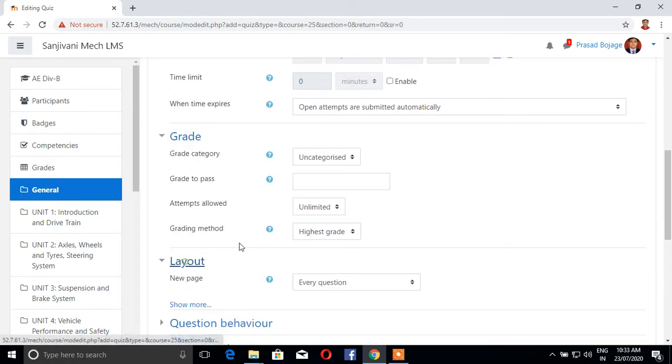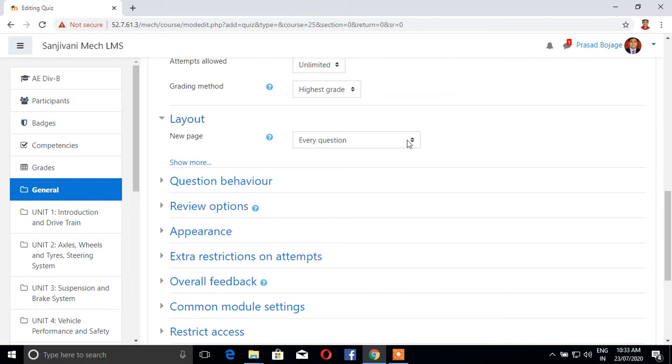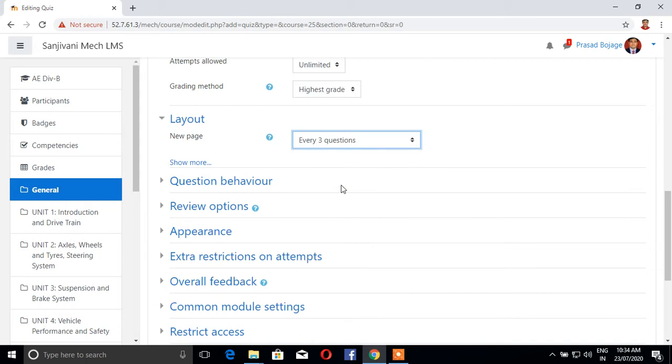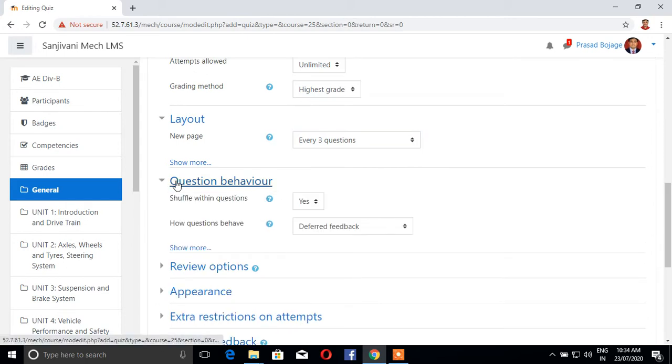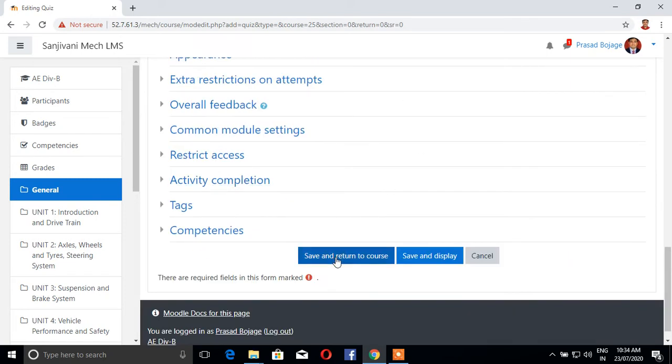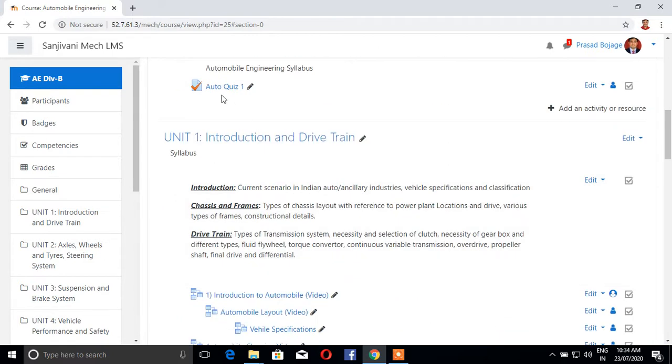Next, grading, then layout. In layout option, on one page, how many questions should be displayed? So, 1 question, 2 questions, 3 questions. So, that is up to you. Again, I will select 3 questions per page. Again, in question behavior, the default option here is shuffle within the questions. So, that is yes. So, that is all. You have to go on save and return to the course. Click on save and return to the course, and your quiz is ready. Okay, but there are no questions in the quiz.